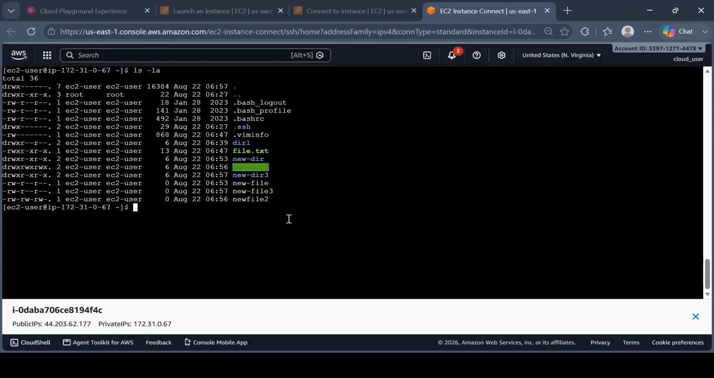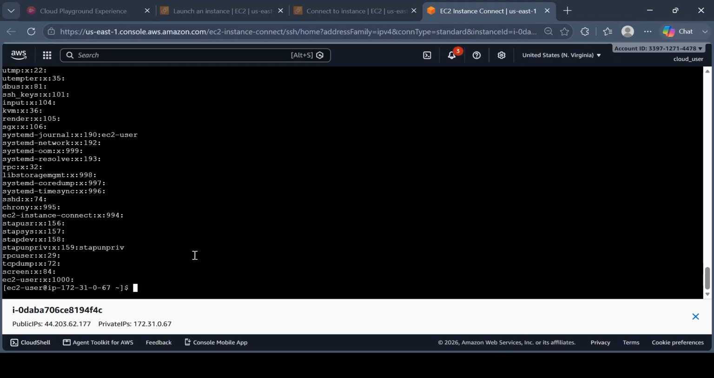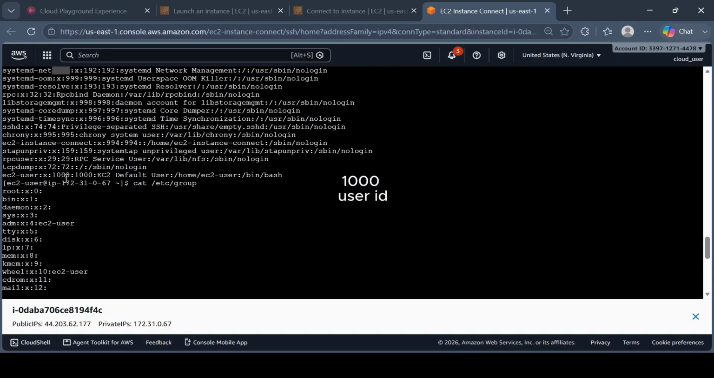When you create a user, by default a group also will be created with the same name. If you want to see the created user, here you can see ec2-user is there. If you want to see the group, we have to read the /etc/group file. So you can see the group. This is the ec2-user with 1000 user ID and 1000 group ID.